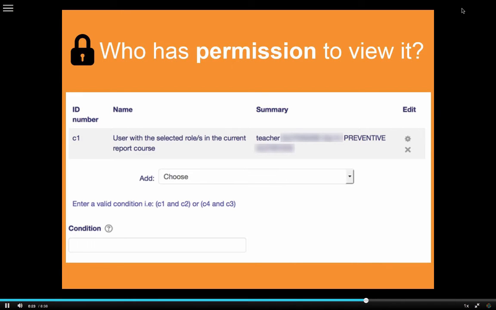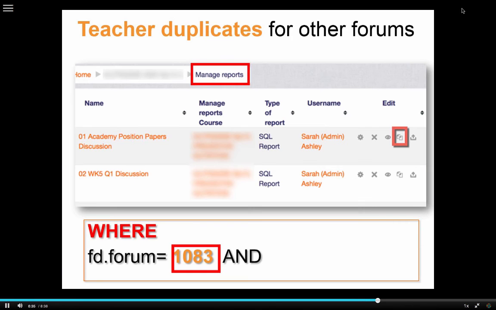After you've created your report, you can do various other things to it. For instance, you can set permission as to who can view it. So you go to the permissions tab, and then you select from the menu who should have access to this report within the course.